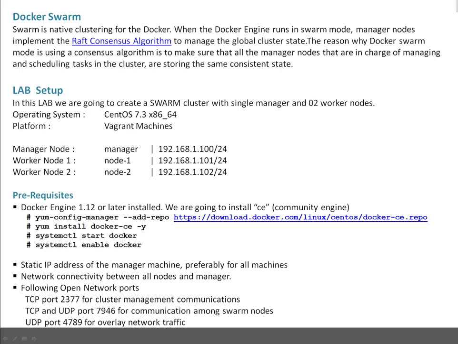When the Docker engine runs in Swarm mode, the manager node implements the Raft consensus algorithm to manage the global cluster state. The reason Swarm mode uses a consensus algorithm is to make sure that all the manager nodes that are in charge of managing and scheduling tasks in the cluster are storing the same consistent state.